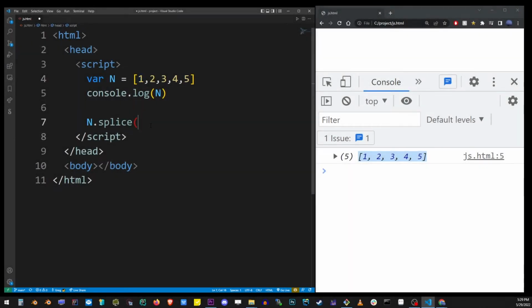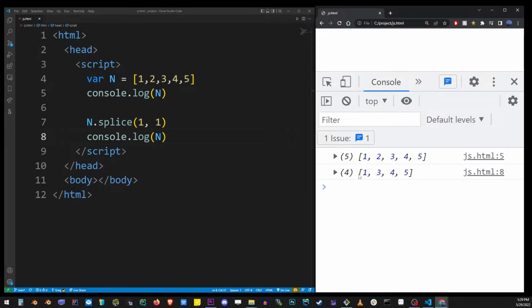So in this array, I'm going to remove the second item, which is stored at index 1. I'm going to type that in, and splice takes a second argument, which basically tells us the length of the items we want to remove. In this case, we're just going to remove 1. So let's take a look at what that looks like. As you can see, we removed one item, which was 2, from the original array.